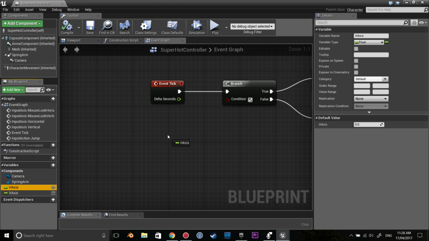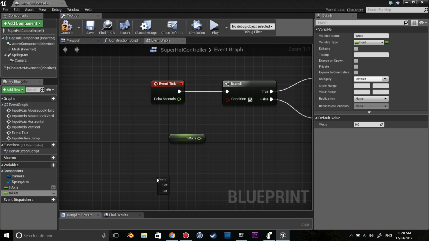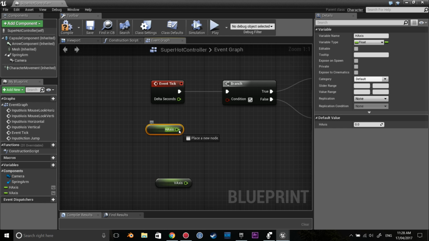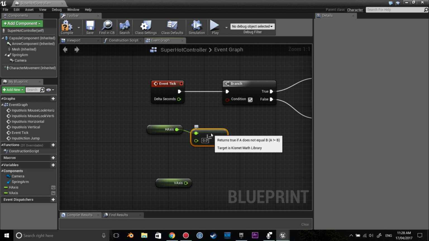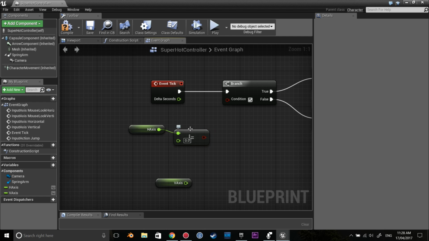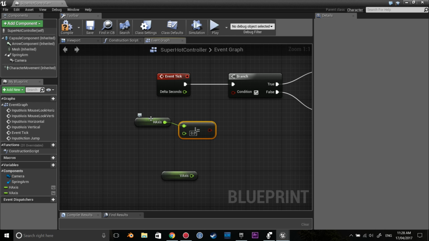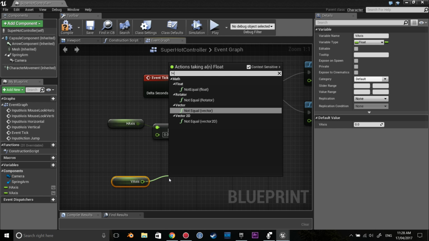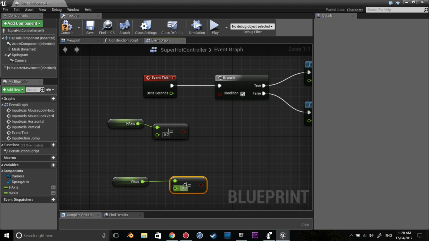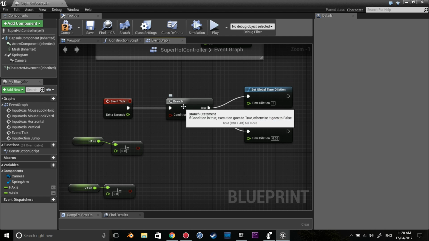Before we do that, let's get these two values. Then we can drag off and type in exclamation mark equal, is not equal to float. What this check means is if this value is not equal to whatever value we put in here, and this value here is not equal to whatever we put in there, that means this condition up here will be true.